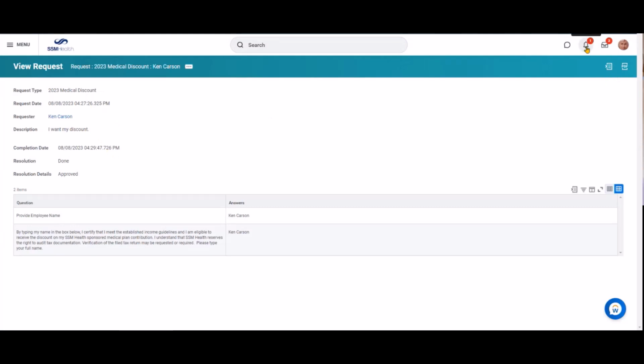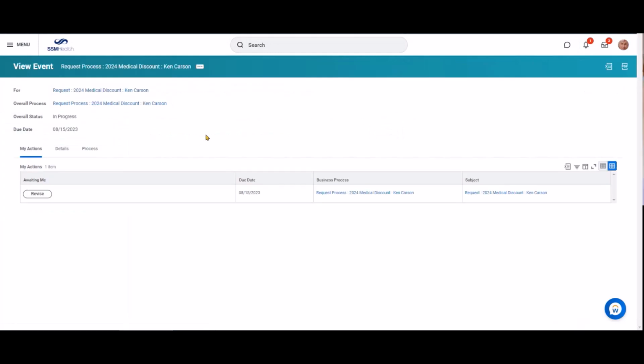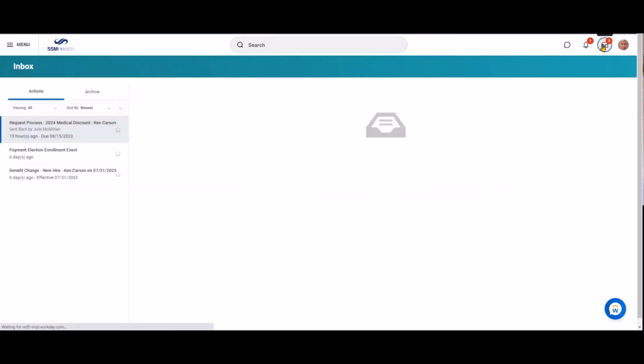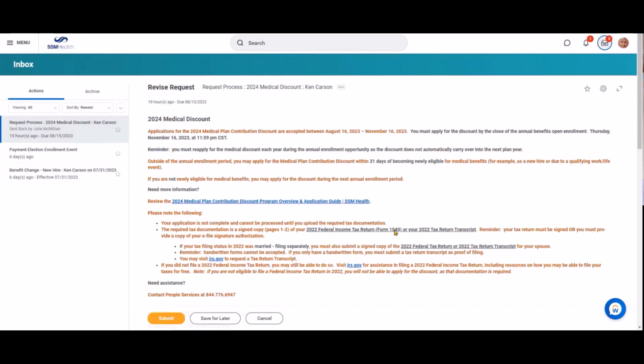Now he has one in process because he also applied for 2024. And as you see here, his 2024 discount has been submitted. So when he clicks on that process, he says, uh-oh, he's got something that's awaiting his action. It says revise. And so actually here in his inbox, he also received a message that said it was sent back. So his application was sent back by the benefits team.